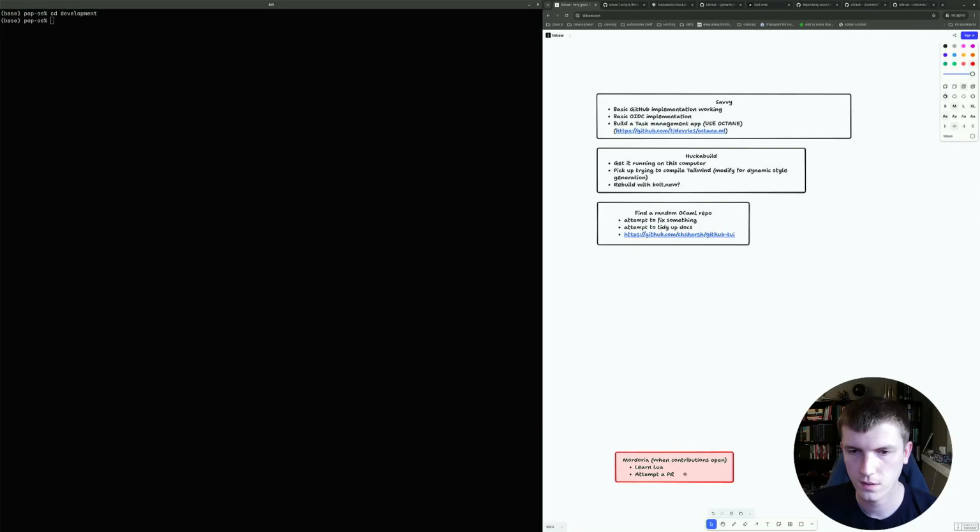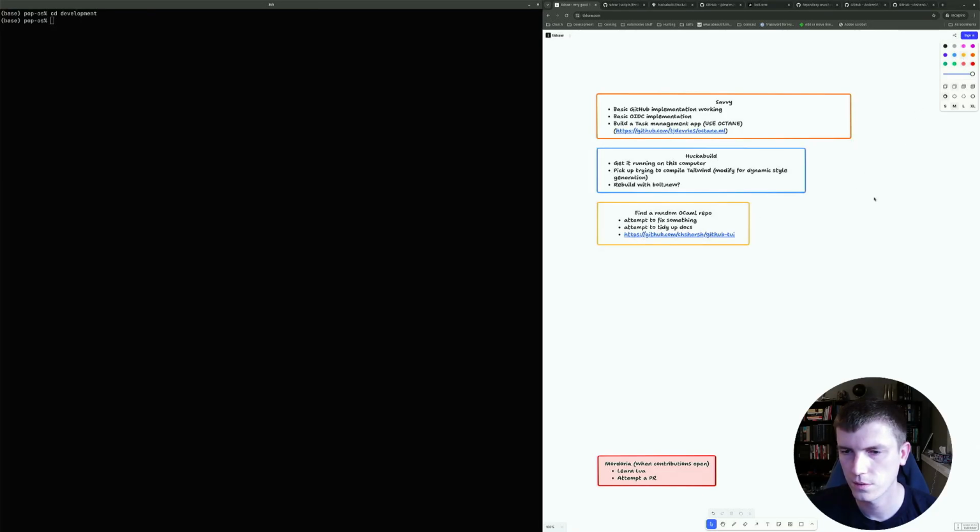It's not ready yet. Savvy should be orange. No. Wait, what's this one? Fill none. Fill semi. I don't understand. What does fill none versus fill semi do? It doesn't matter. Moving on. Hook build. This one's blue. OCaml random. OCaml repo. Yellow. Alright.